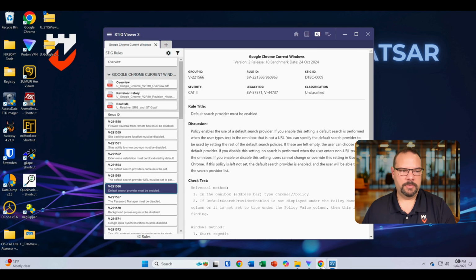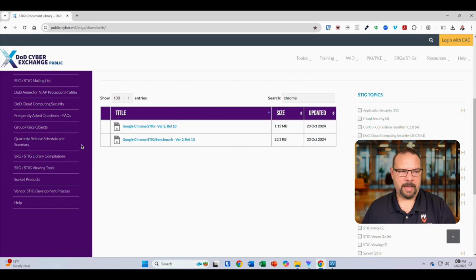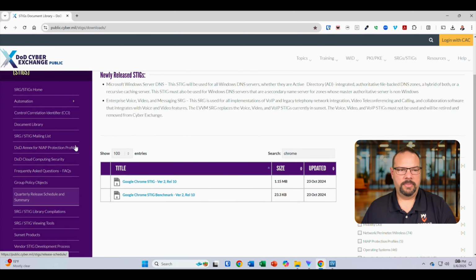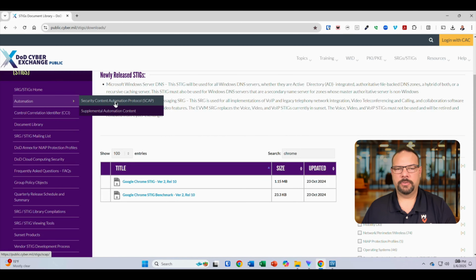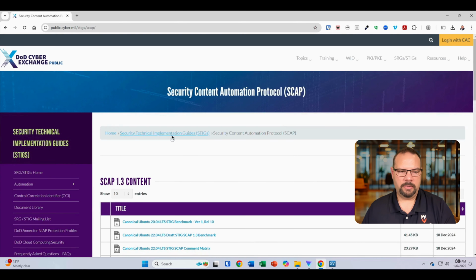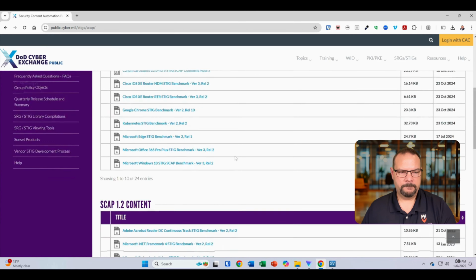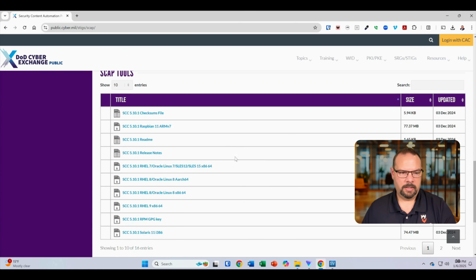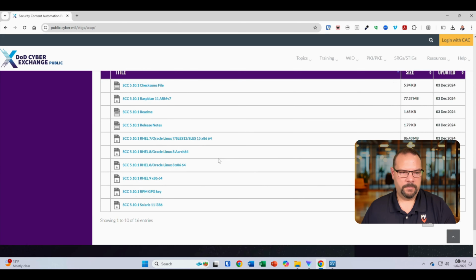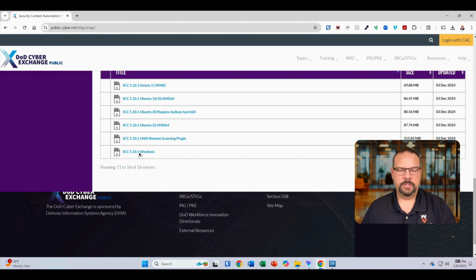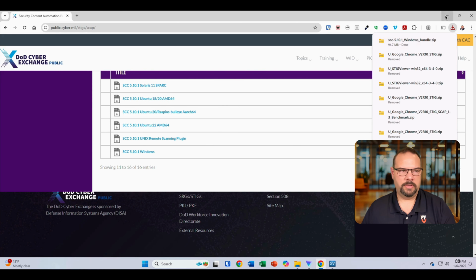So I'll go back to their website, and now let's look for the SCAP tool, which is under automation. This is the tool that will allow us to actually scan our computer for compliance with the STIG. So I'm going to download the actual tool, and I'm going to get the Windows, there we go. So you see they have them for Ubuntu, Unix, Solaris, all sorts of different operating systems. Obviously we're on a Windows system now, so that's what I need.